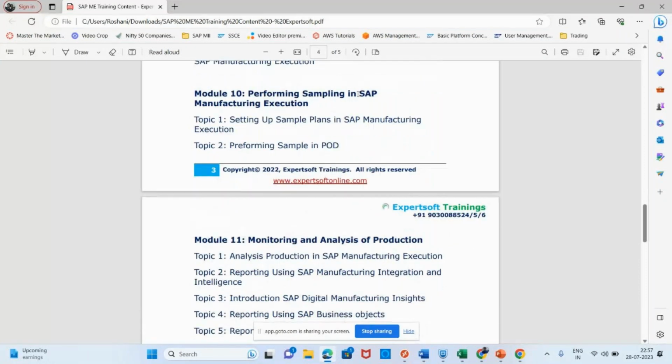Even for performing the sampling. Sampling is mainly used for sample testing. We are not going for testing of all the products that you are manufacturing. We are just selecting some samples, and we test those samples, and if the samples pass, we say that whatever product is in that sample plan has been passed. So we'll see how SAP ME sampling is working. We'll see the sampling processes in SAP ME as well.